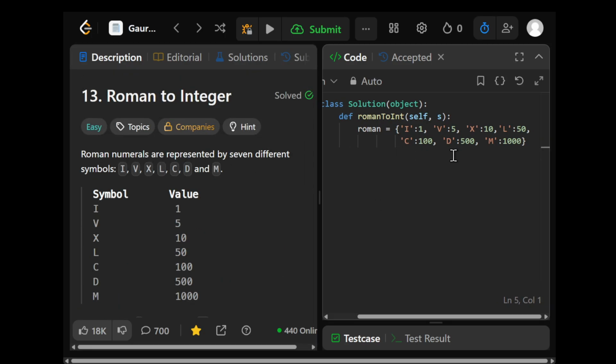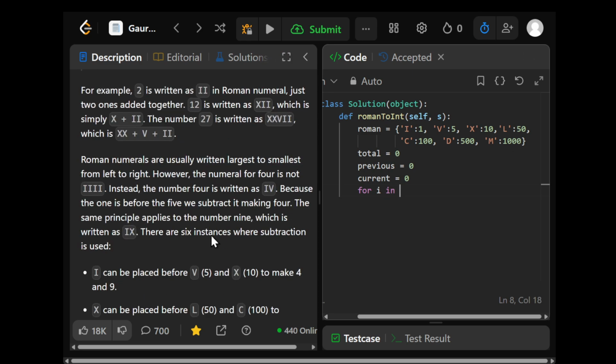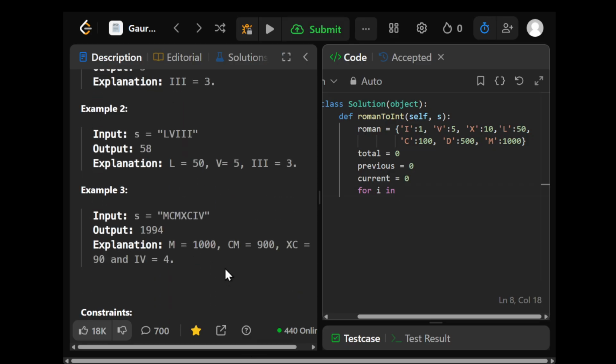Let me show you my code. We are going to take a variable of total, a variable of previous, and a variable of current. Now let's start my loop. We are going to reverse the Roman numeral to subtract and identify the numbers easily.